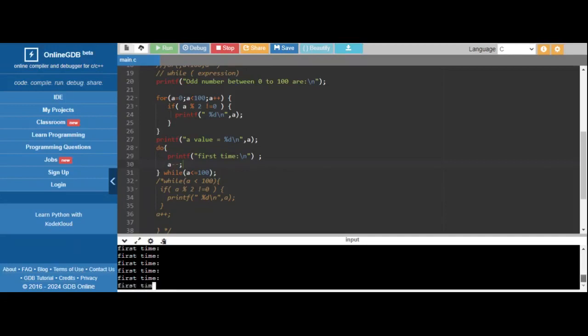And maybe a is less than or equal to 100. Yes, a is less than or equal to 100. It is going into an infinite loop because this condition will never be false, because it is first printing and then it is making minus minus. It is printing and it is making minus minus. That is why it is always a is equal to 100, and it will be in an infinite loop.